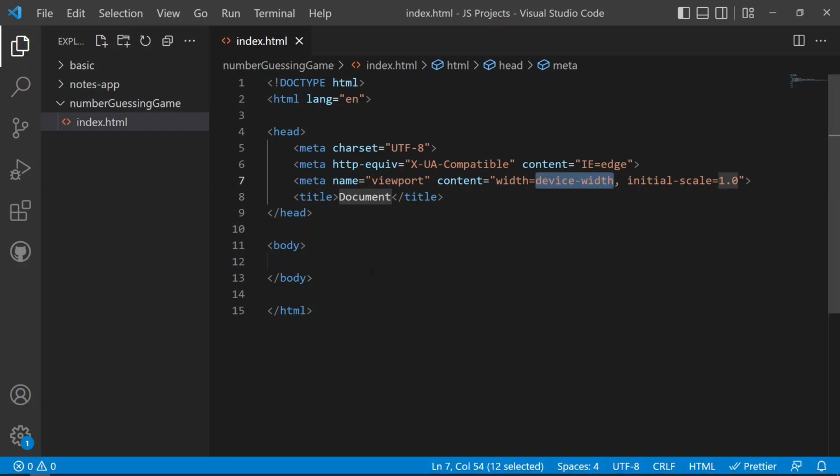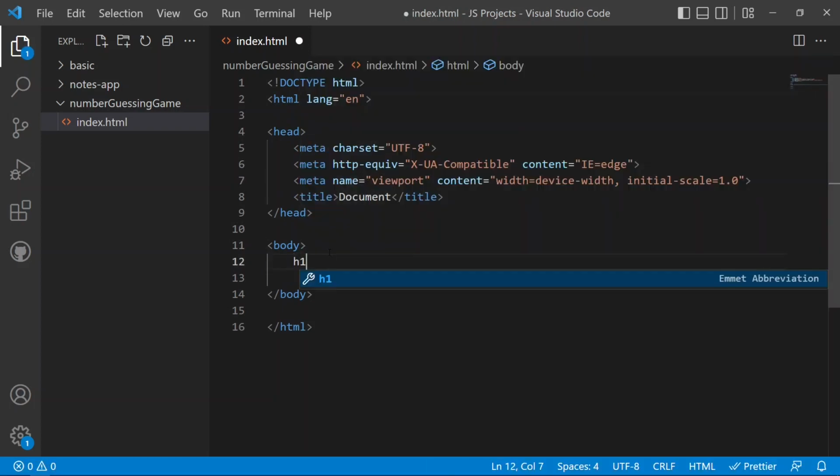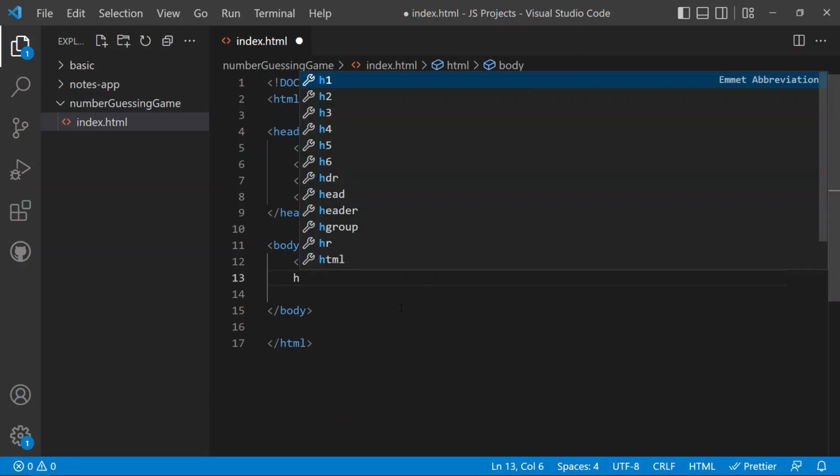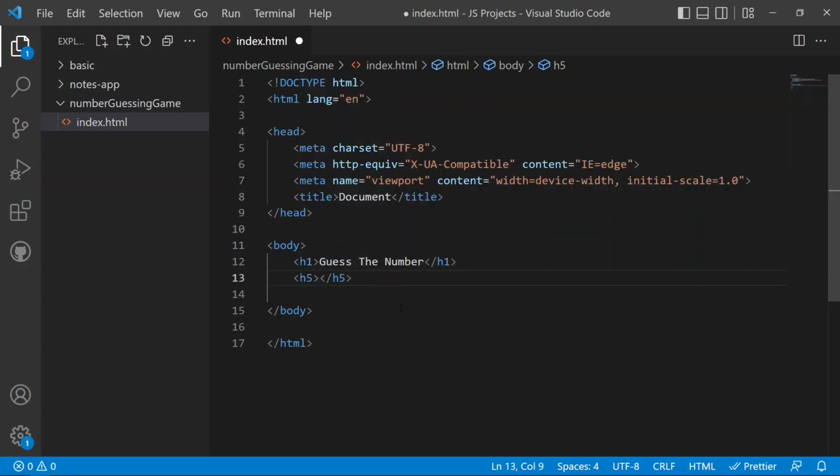Now for the number guessing game, the first thing is that we need the heading inside the application. So we can have the h1 tag, and this can be the guess the number. So this would be the heading. And after that we need to create another h element. So we can have an h5, and this will have guess any number from 1 to 100. So we will accept the numbers only from 1 to 100. This will be the h5 element.